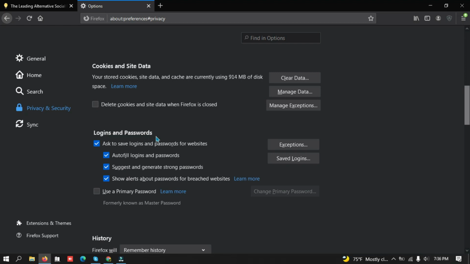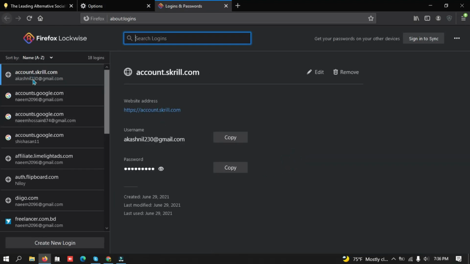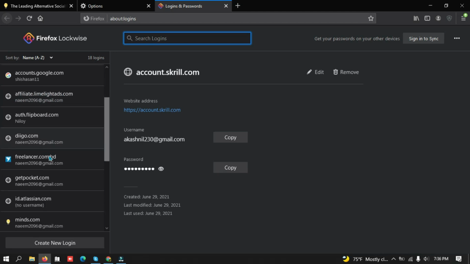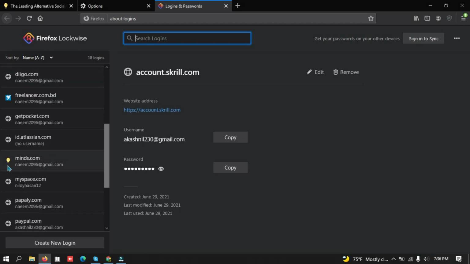Now login and password, saved logins. I go to my minds.com website. Look here, minds.com. Now click on minds.com and here you see the minds.com website, username and password. So now click on this eye. Look, minds@12345. Now I want to copy it.